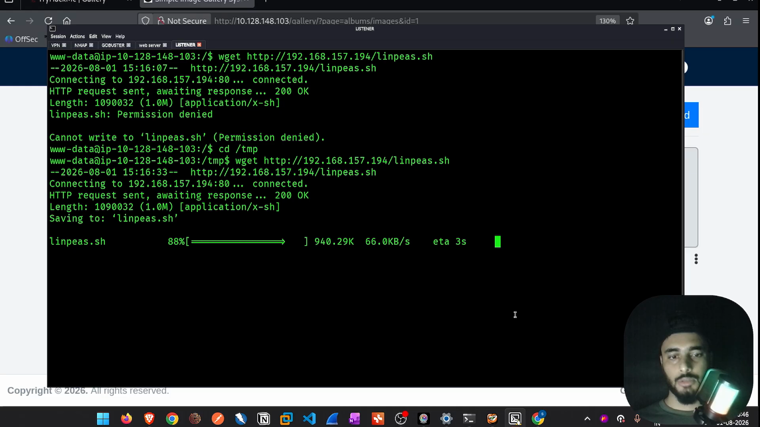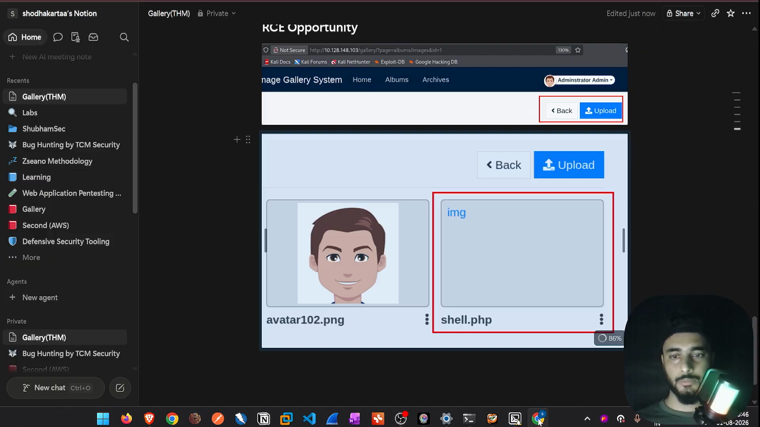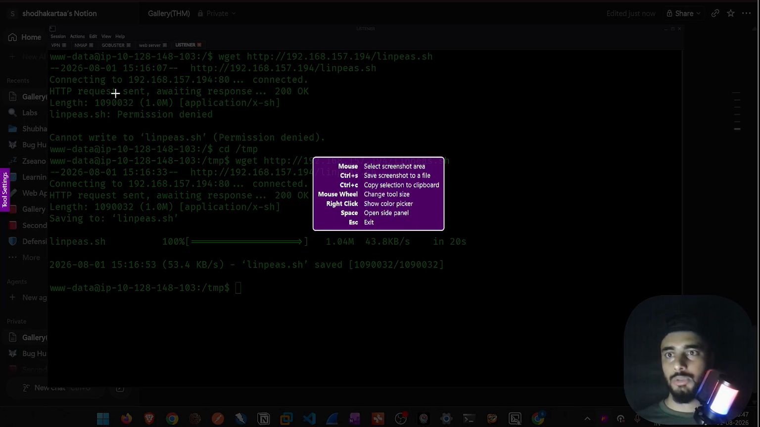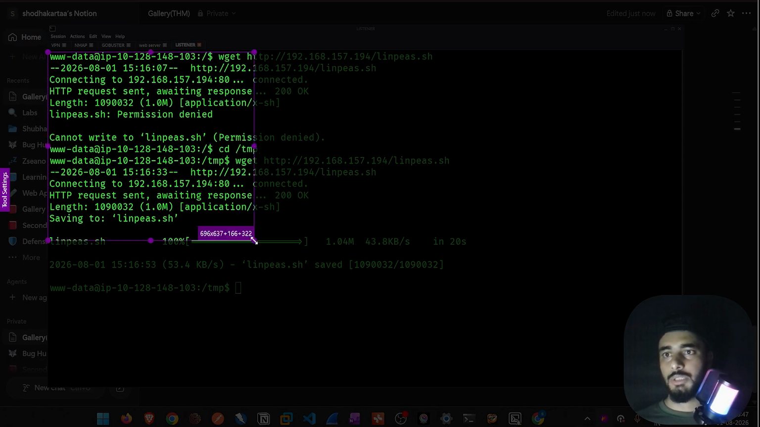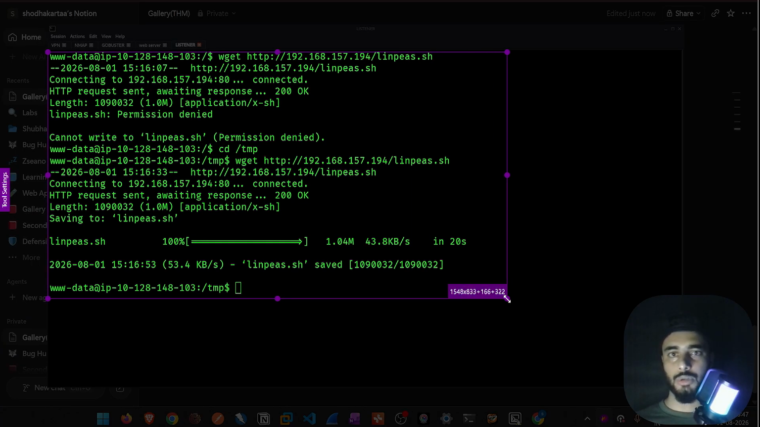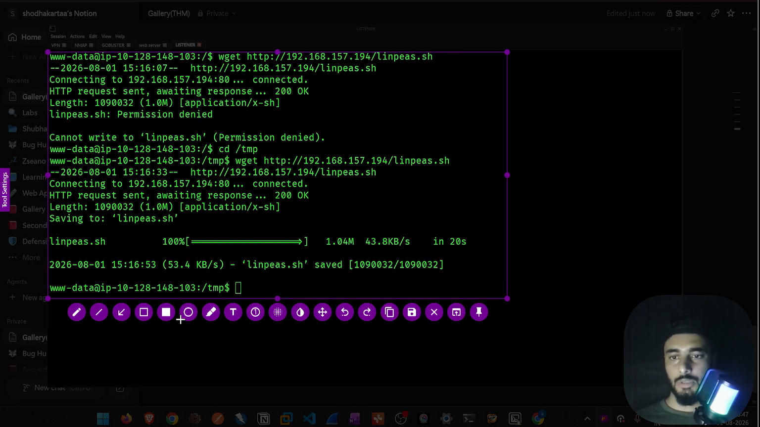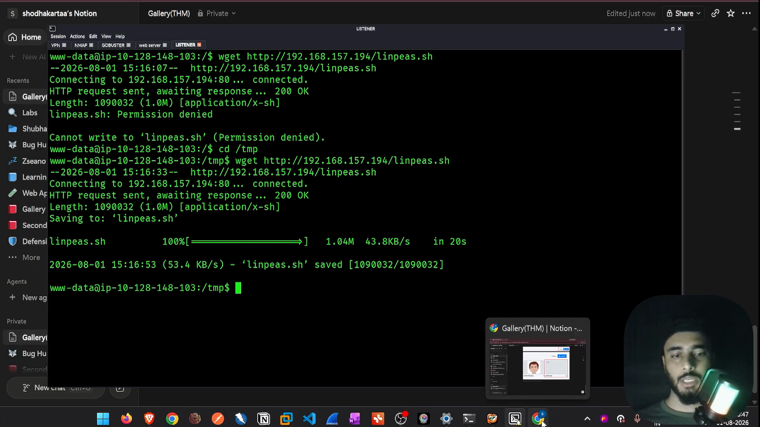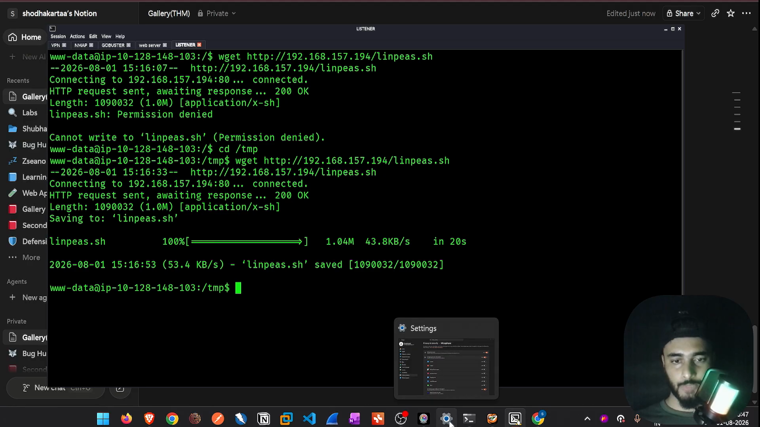Okay, now let's manage our notes. So we have done this, and we got our root here, and let me grab a screenshot of this too. So this is the screenshot of that session that we got by executing the shell, that is the reverse shell.